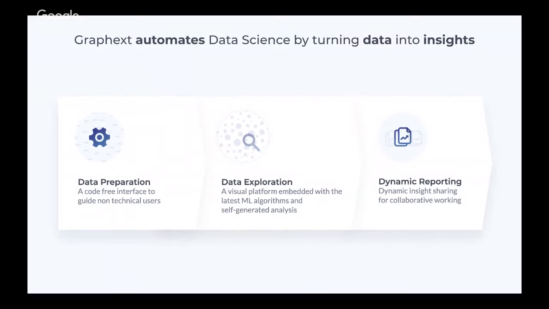The first area is data preparation. What we are trying to address is that when you start the data analysis process, very often people face the problem of not having clean data or having very messy data. We have a very intuitive interface which can guide non-technical users, people without a computer science or statistics background, through this process without any need for coding.